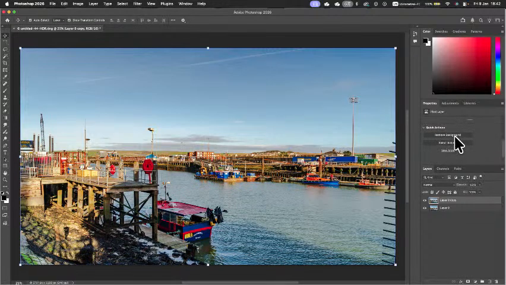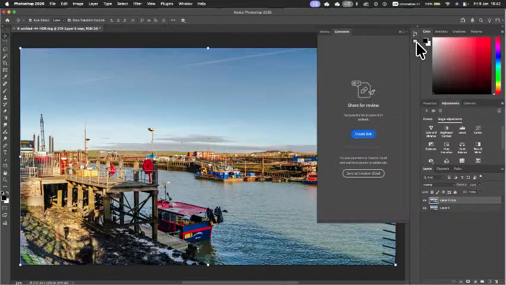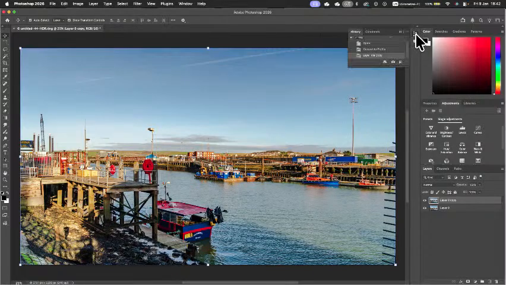Then we've got quick actions, remove background, select subject, and view more. And then we've got the adjustments panel, presets, and then libraries, which you can do different things with, which I won't show you in this one. We've got comments, history panel, color panel, swatches, gradient, pattern, you name it. Photoshop's got the full works basically.